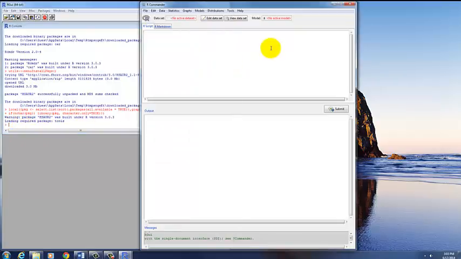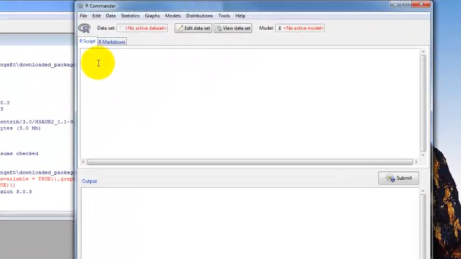Or you could go back over to your R script window, type in library, open parenthesis, HSAUR2, close parenthesis. And one thing that's important to know about R is that it distinguishes between upper and lower case. So if we had lowercase here, it wouldn't find what we were looking for. But this is the shorthand for load the package called HSAUR2.